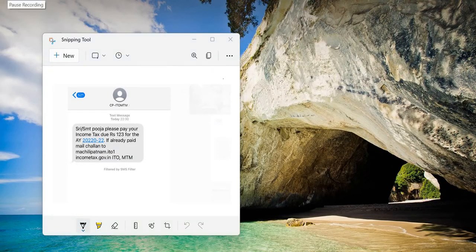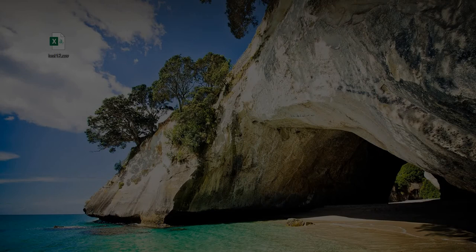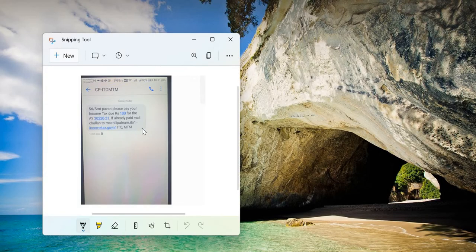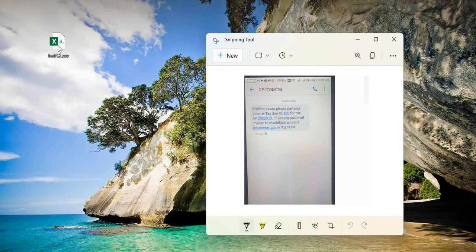The messages are delivered, and this is the first message which I got on my mobile, and I have taken the screenshot with the snipping tool. Let me give you the other one, and this is my other mobile, and you see here, these are the two messages which I got from this.